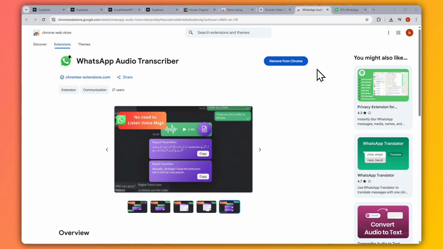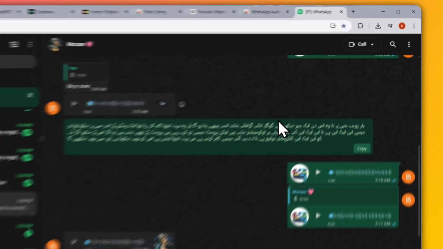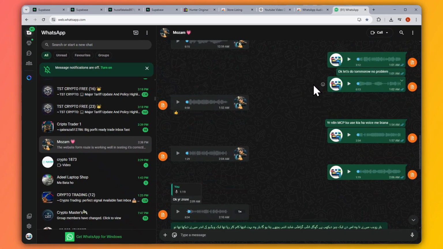In this video, I'm going to explain how you can use this WhatsApp audio transcriber extension. What you need to do is just install this extension. Once you have installed the extension, you can just open WhatsApp in a new tab. And now I will show you how you can use this extension.